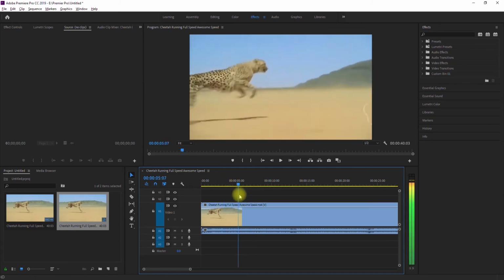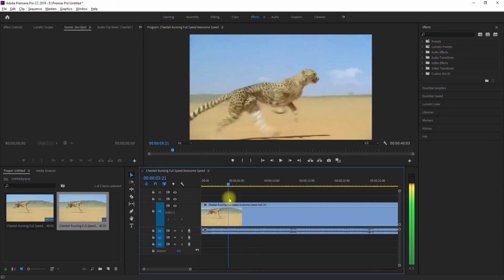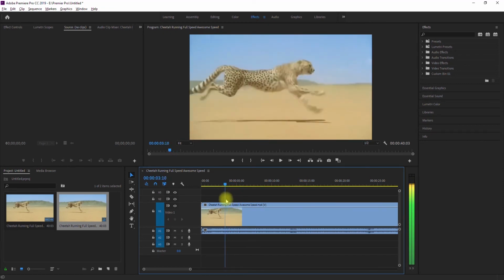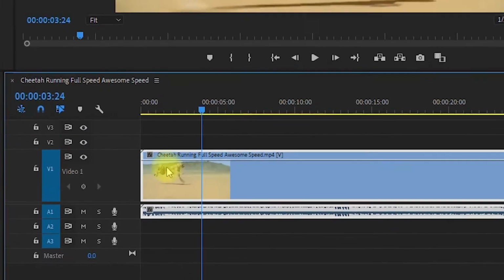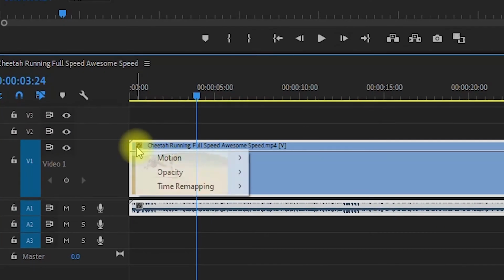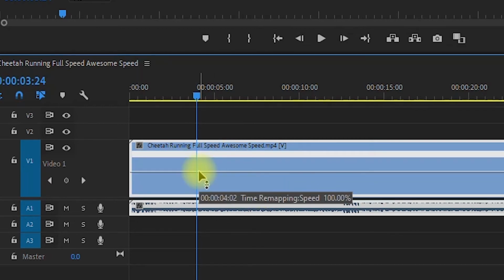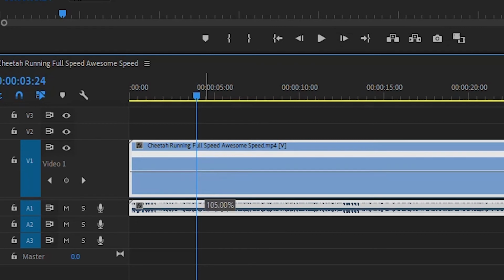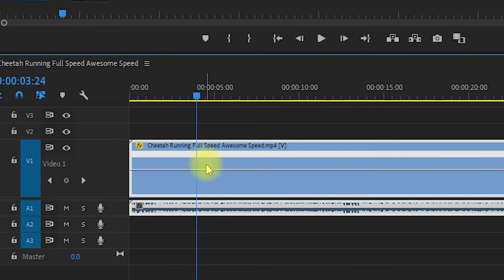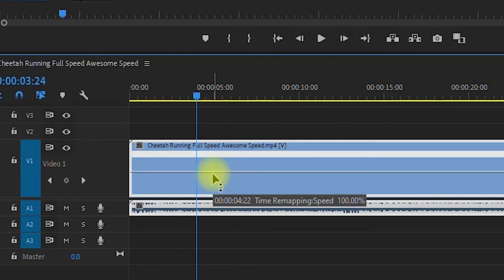For this part, we're going to do the slow motion effect. First, we need to right click on the corner, choose time remapping, and select speed. Okay, you have the speed line over here. If it's higher than 100%, it's fast motion, and if it's less than 100%, it's slow motion. 100% is the normal speed.